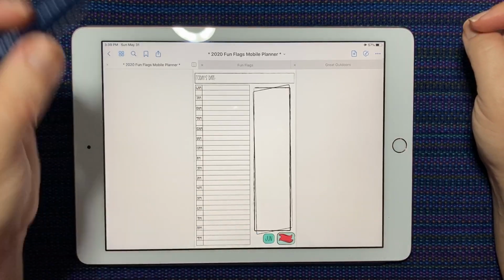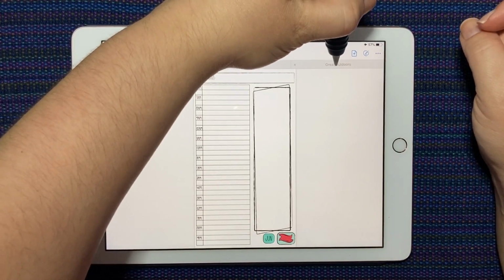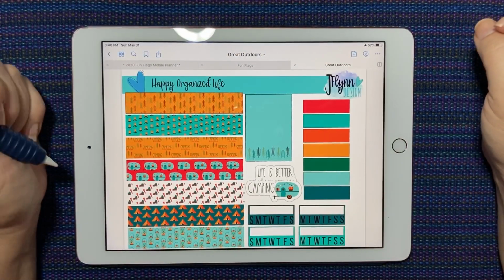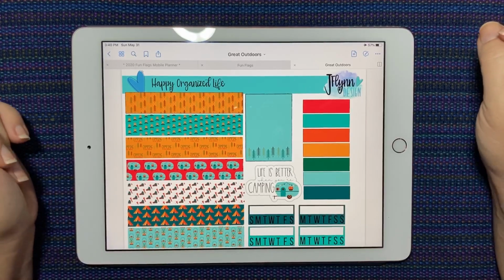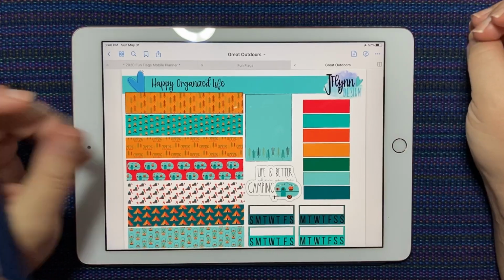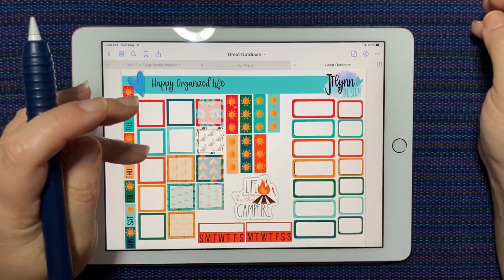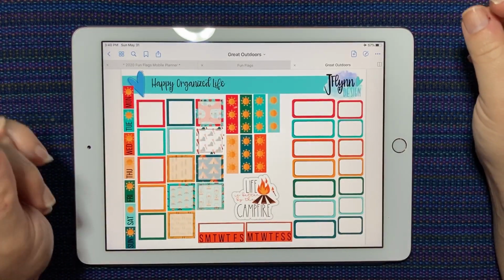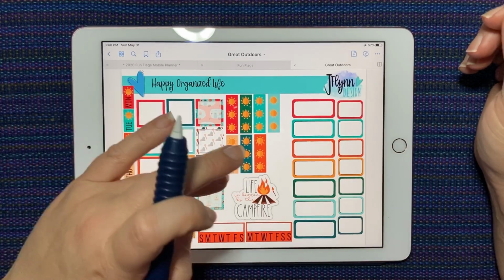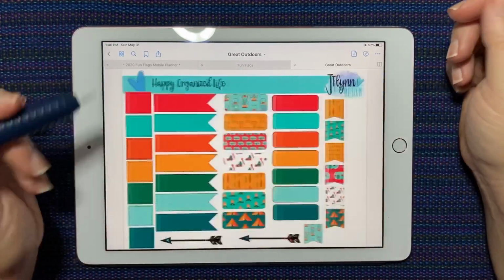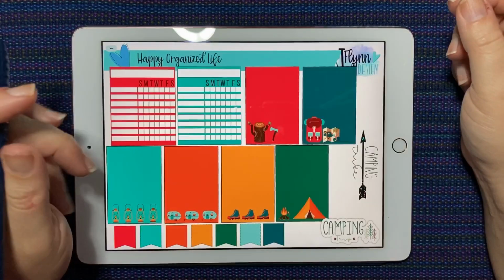So let's start planning. There's a new June kit from JFlynn Designs called The Great Outdoors. So I want to use that today in my daily spread. It's super cute. It's a camping theme with nice bright colors. So the first thing I'm going to do is find 2 or 3 boxes that I can put down the side column that I can use to record.